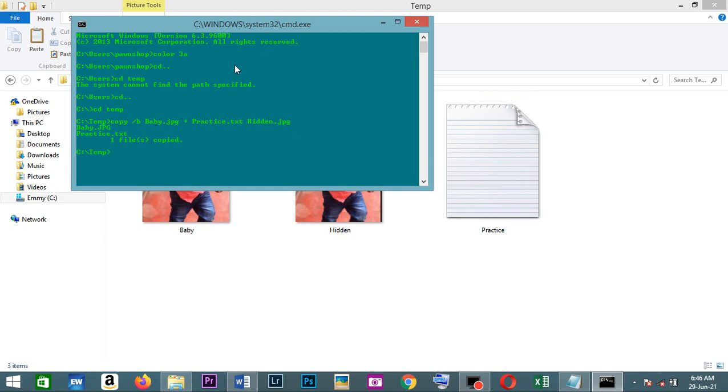All right, now you can see something happened to my image at this point. You can see my image became two. Hidden came here, baby came here, and this is the text. You can see it's here. That is, I've actually merged or done some kind of manipulation there. So that's actually what you want to do.